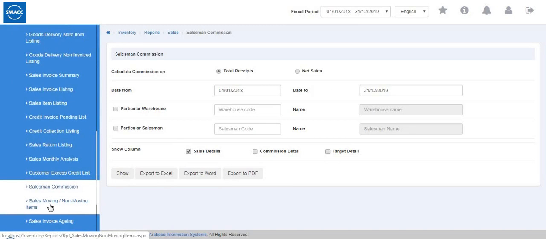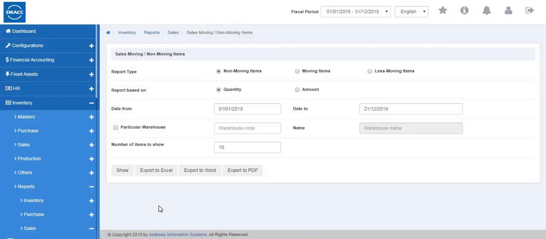Sales Moving, Non-Moving Items. Here we can show the reports of the non-moving and moving items as list. Can select the report type non-moving, moving or less moving. Can take reports based on quantity or amount.